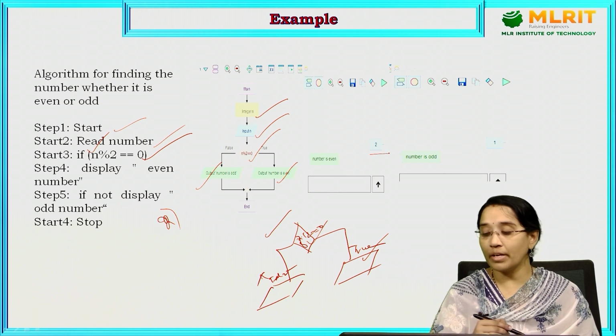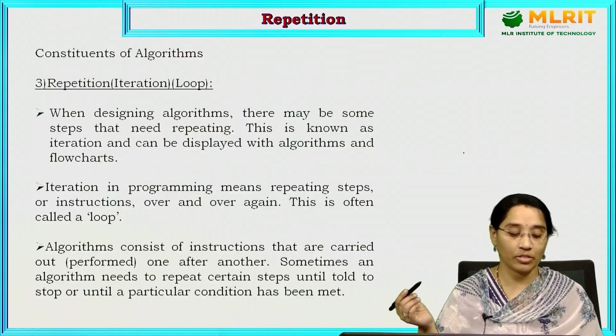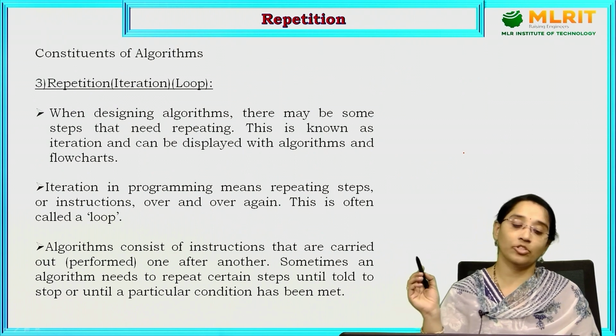The number I have entered is 2. The number is even. And one more output I have checked. I have entered 1 as my input. I got the number is odd. So this is selection. Next one, iteration or repetition.